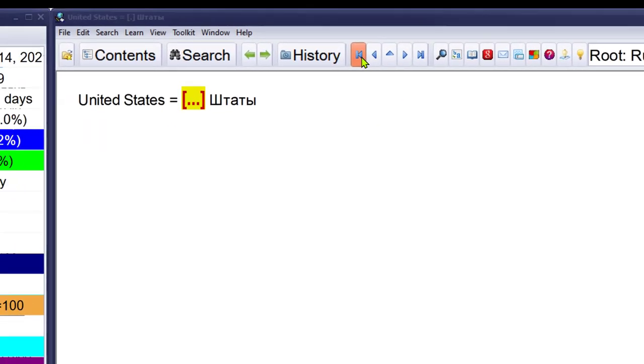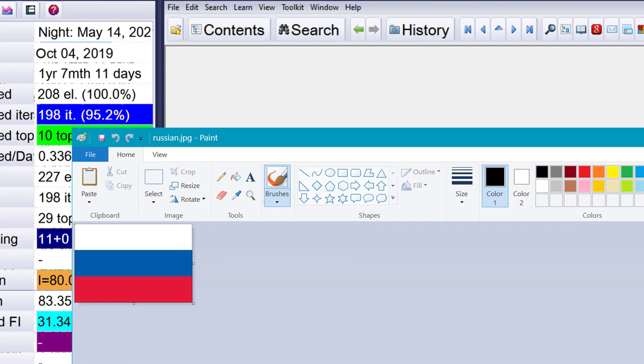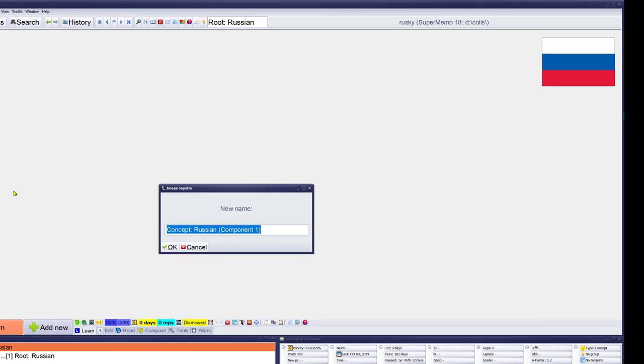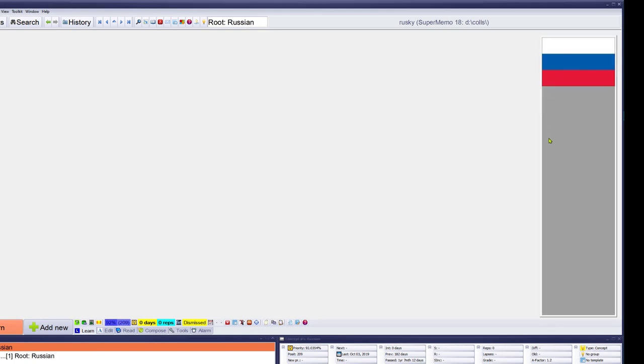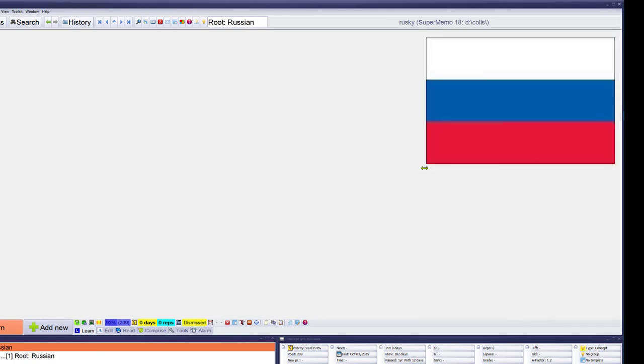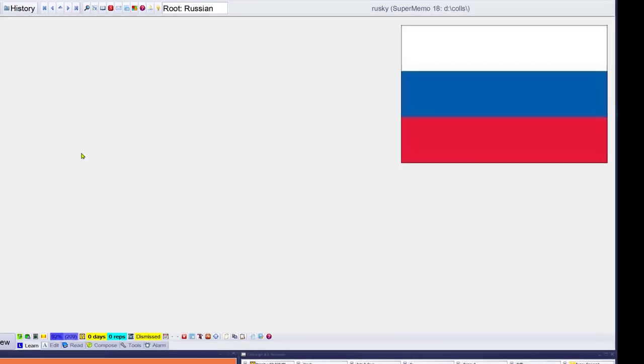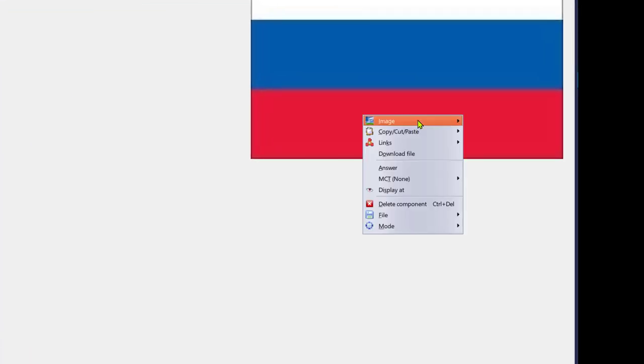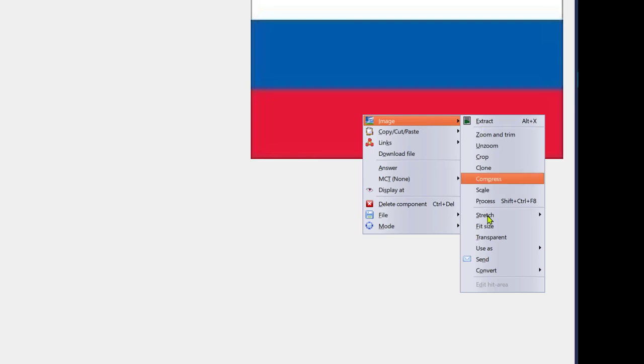I will go to the main element. I have a picture of a Russian flag. I will just copy and paste it to SuperMemo. Maybe make it a bit bigger. Okay. And all I need to do now is just choose image, use as SuperMemo background.